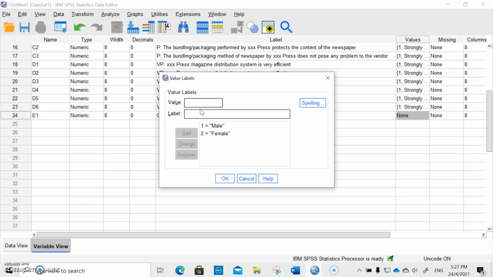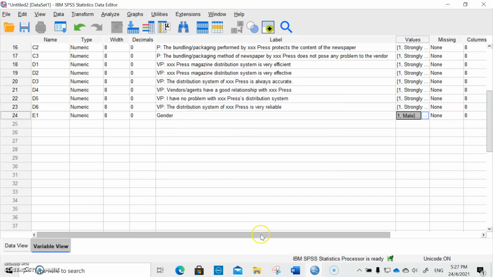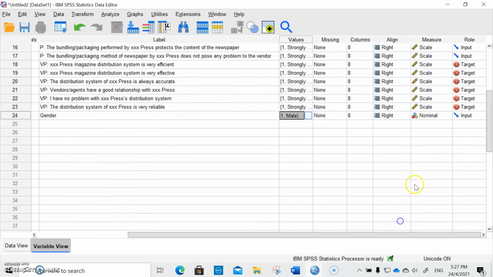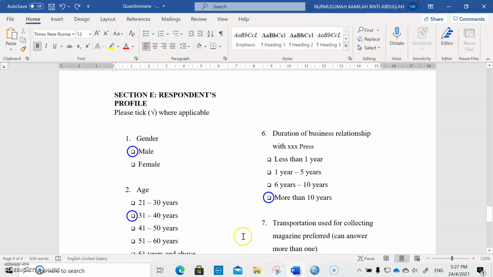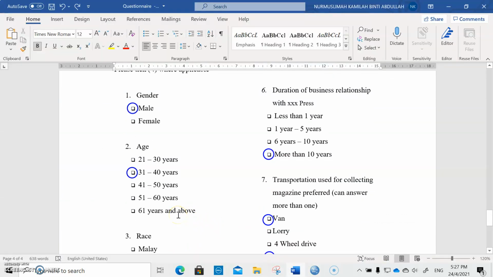And maybe you can prepare for non-response, blank response. So this data is gender. Gender is nominal data and this can be an input. Now we move to another one, just referring to question 1 or 2 only.